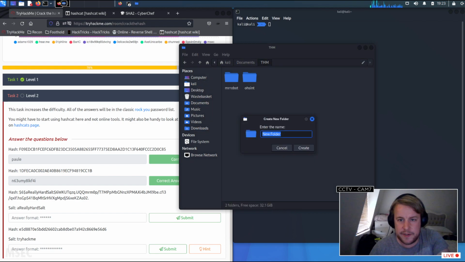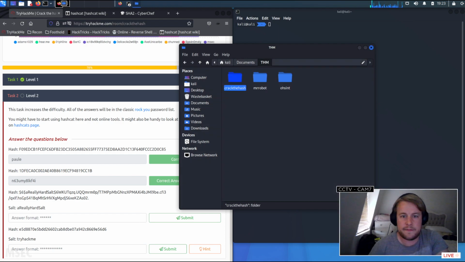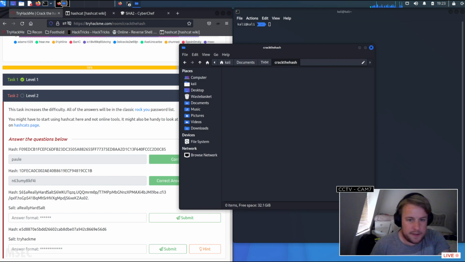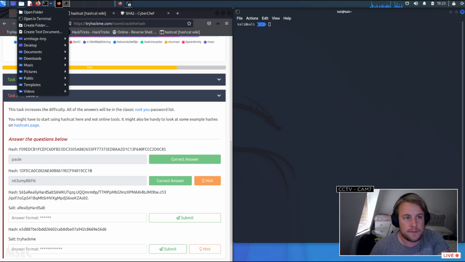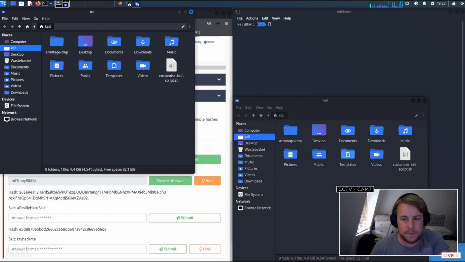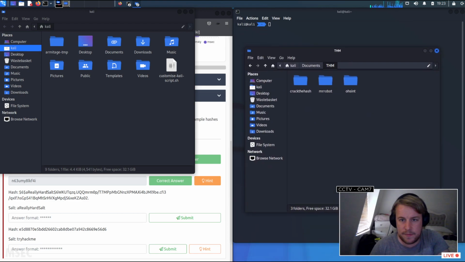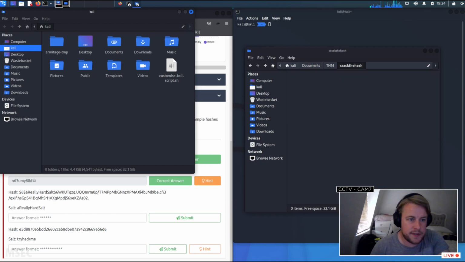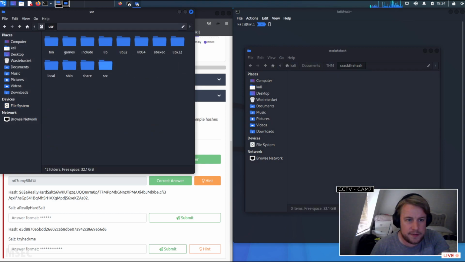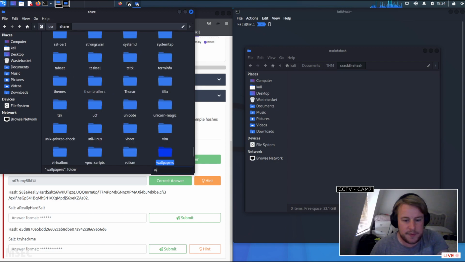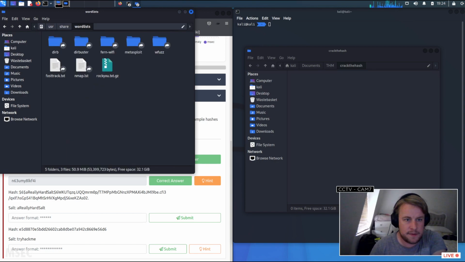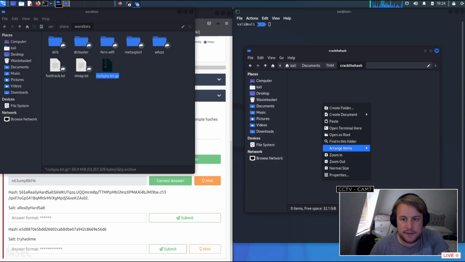Let's create a new folder. Crack the hash. And then let's open the crack the hash folder. We get our share wordlists rockyou. Let's copy that here.